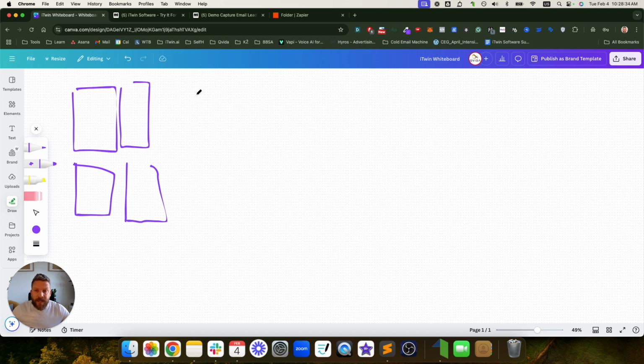And you've probably seen this. Every content piece online follows the same structure. There's always a hook, there's a body, and then there's a call to action, right? Hook, body, call to action.